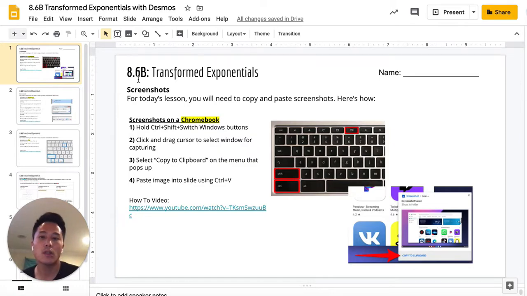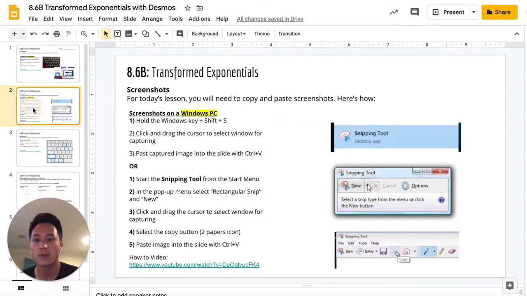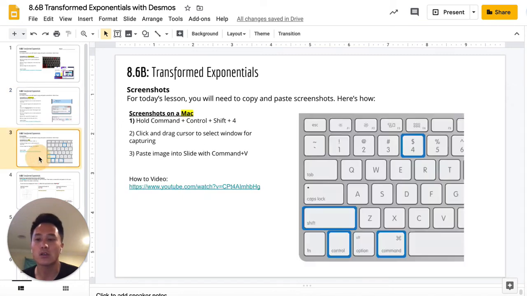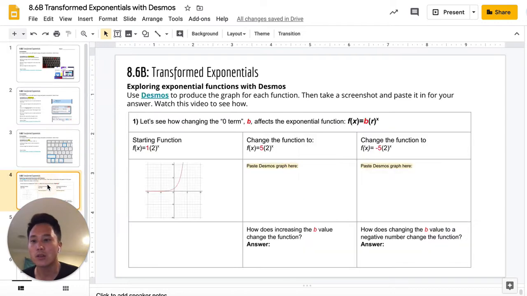The first thing that you need to know is for today's lesson, you are going to be doing a lot of copying and pasting screenshots. So if you're not sure how to do that, the first 3 slides give you instructions for how. This is the instructions for how to do it on a Chromebook, and there's an instructional video at the bottom if that's helpful to you. Then, or if you're using a PC, these are the instructions, or if you're on a Mac, these are the instructions. The work starts on slide 4.